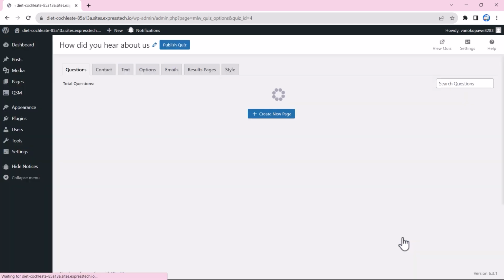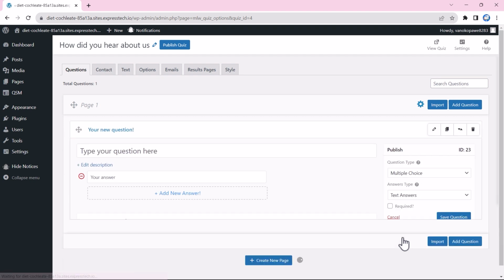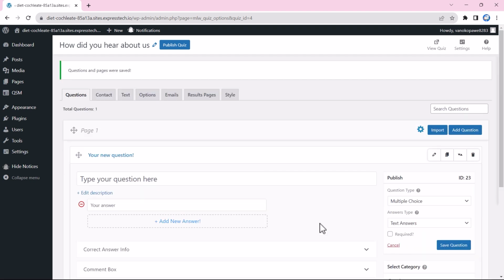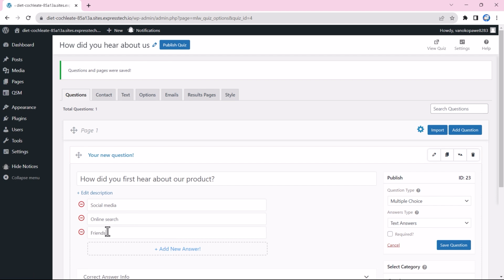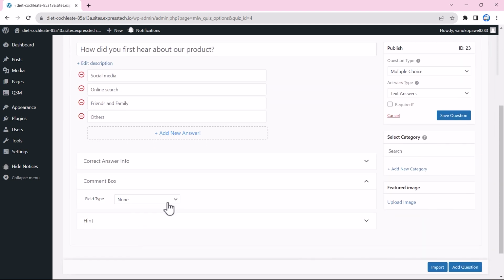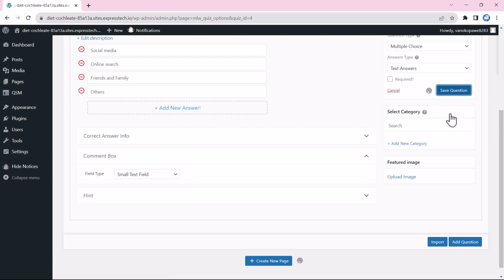Now we will configure the QSM tabs, and to begin with, we will add some basic questions about the survey in the Questions tab. For example, we added a question: how did you first hear about a product? And then we can add answer options, which are the most likely to be social media, online search, friends and family, and you can ask the user to input any other sources. To do that, you can enable the comment box for a long field or a short field. And don't forget to save the question.